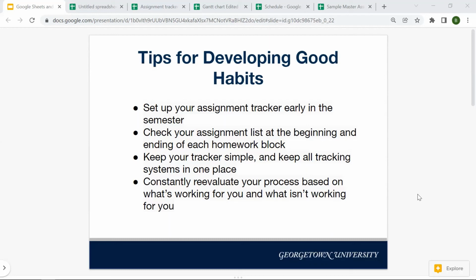And then I would also recommend that you constantly reevaluate your process based on what's working for you and what isn't working for you. So if you have a goal of updating your homework after every single class and you aren't, that doesn't mean that you should abandon the whole system. You should ask yourself, well, what needs to change? Should I change when I'm updating this homework document, or should I change how I'm keeping track of my homework?